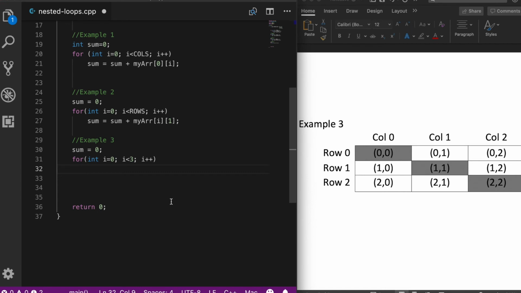The pattern here is that we are only summing where the value of the row and the column is the same: 0,0; 1,1; 2,2. So this should not be that difficult actually. Sum equals sum plus my arr[i][i]. If you guessed it, that's really good. This should give you the sum for example 3, which is the sum of the diagonal.